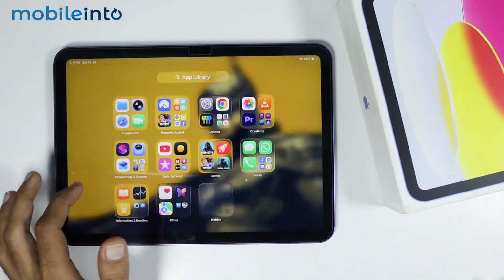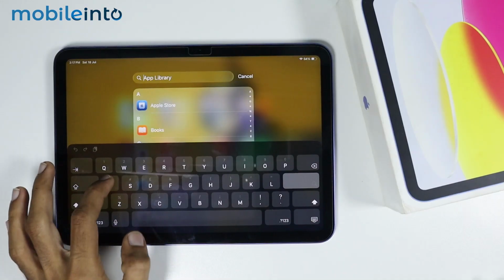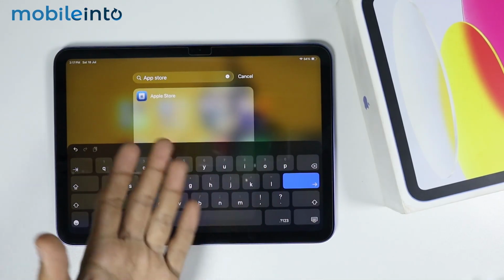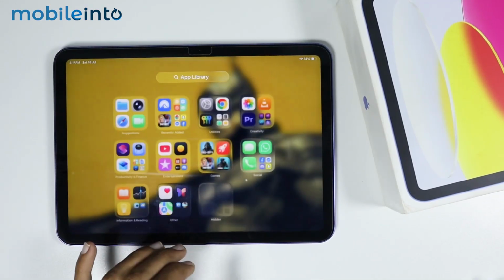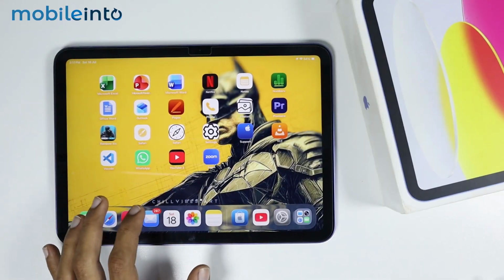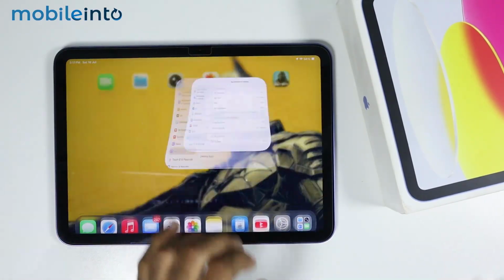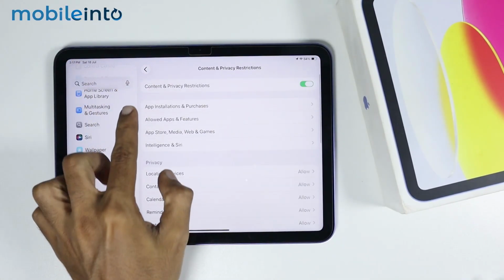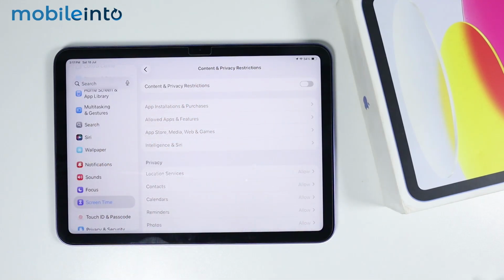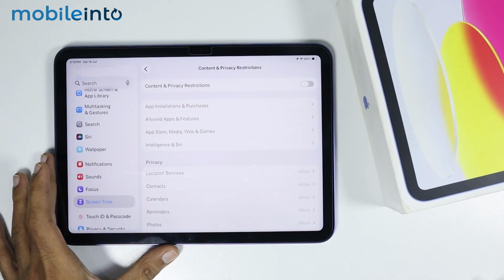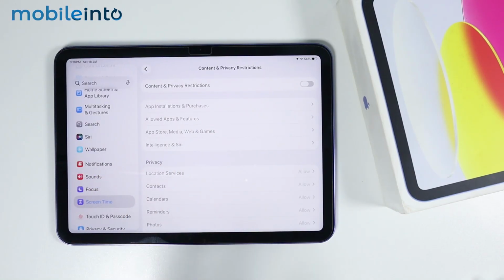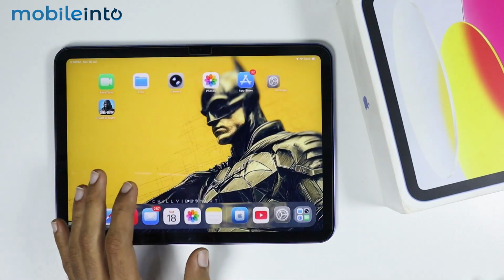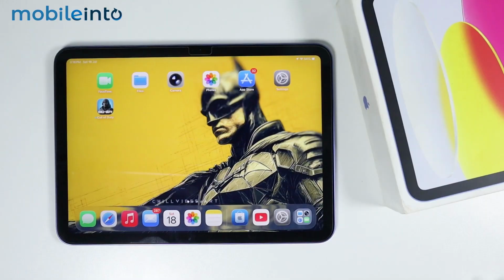go to the app library, and in the app library just look for the App Store. Now if you're unable to find the App Store either on the home screen or in the app library, then just go back to the settings, but this time just turn off content and privacy restrictions. And after you do that, then it might ask you to enter the passcode of the parental control settings of your iPad. But after you do that, then you will turn off all the parental control settings from your iPad.